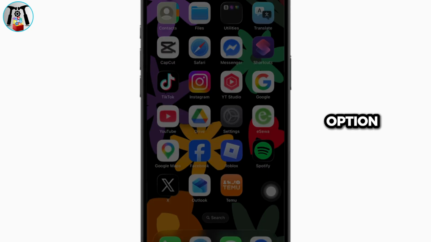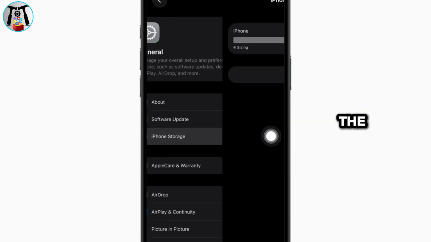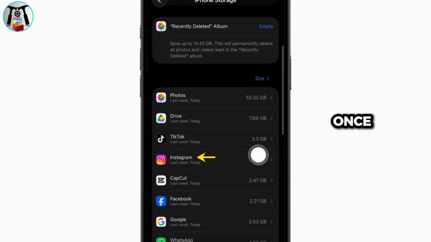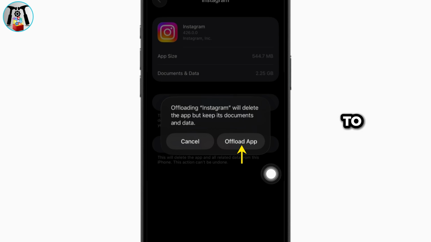Then navigate to the option general. Head over to the option iPhone storage. From the list of apps, find Instagram. Once you find it, launch it. Now click on Offload app. Again, click on Offload app to confirm it.